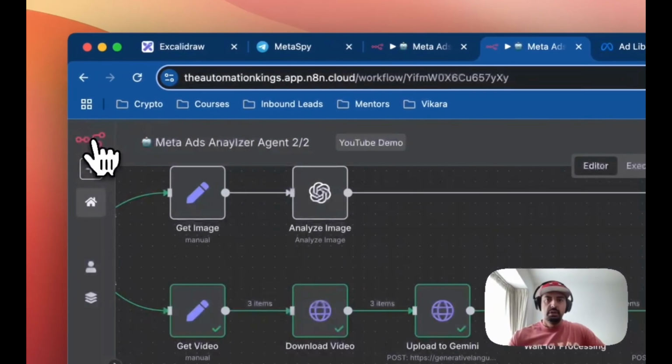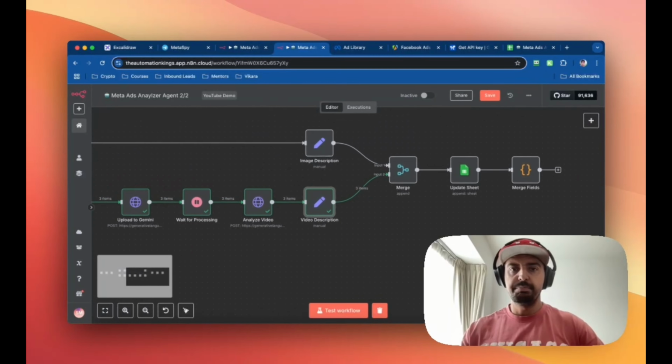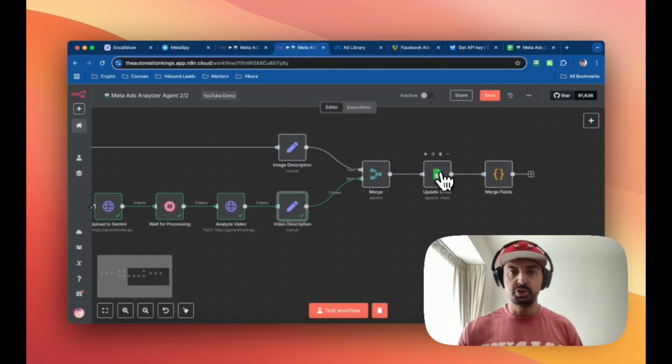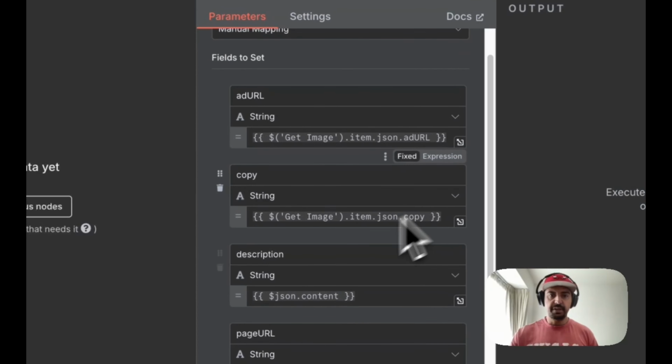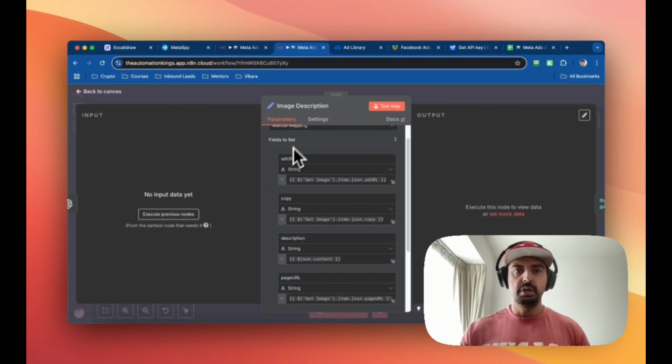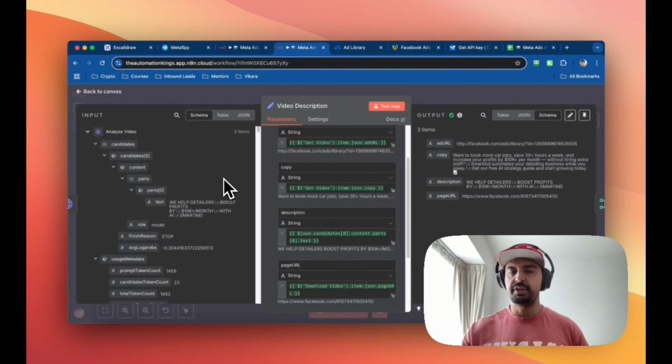And then the last thing you need to do is merge everything before we can save it onto the Google Sheet. And that's why, if you go back, I've kept them both the same as description. Ideally what I would rename this to is image description, and this one would be video description. But you cannot merge the fields together if they have different names, so that's why I've kept it as description.